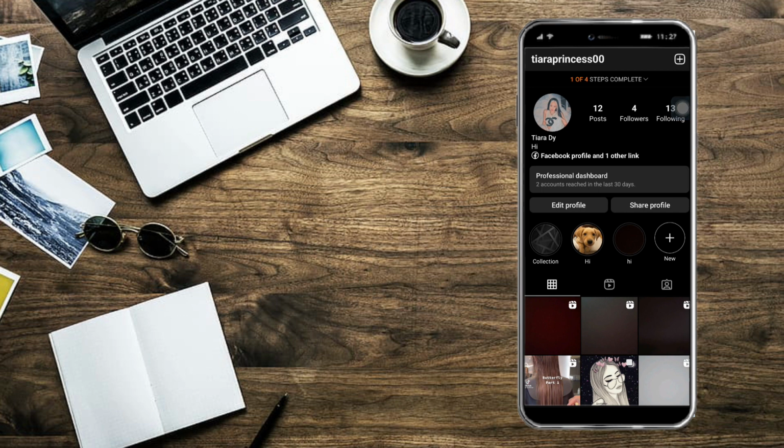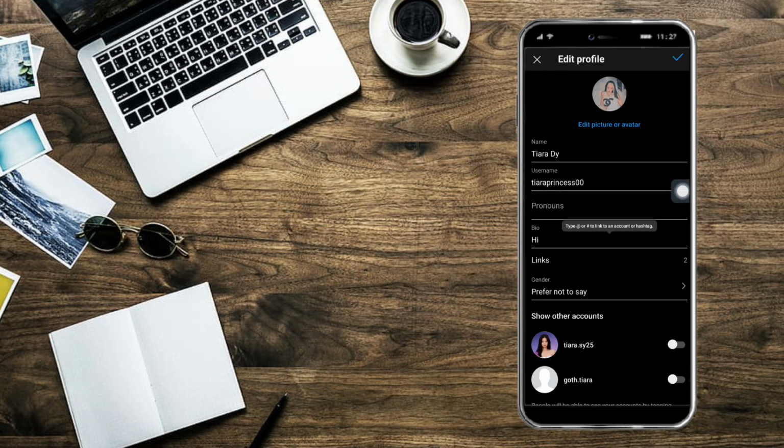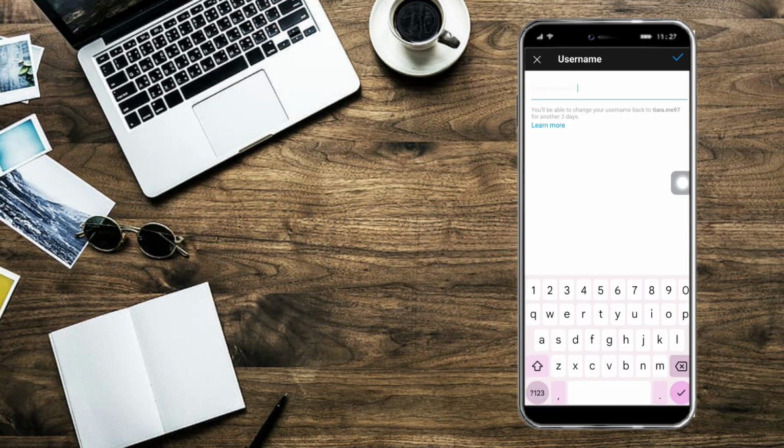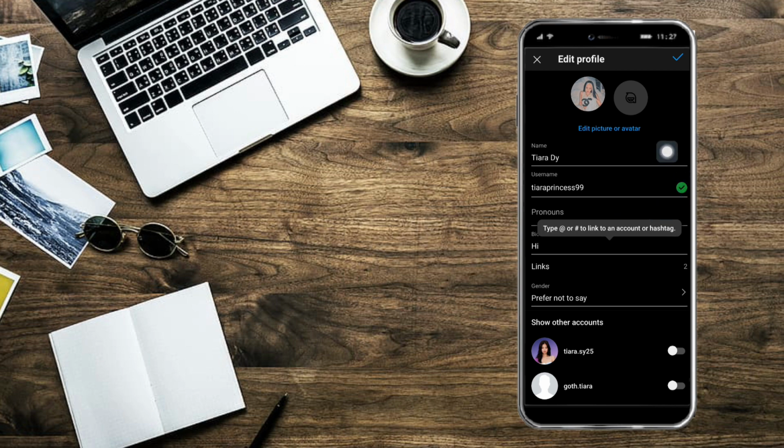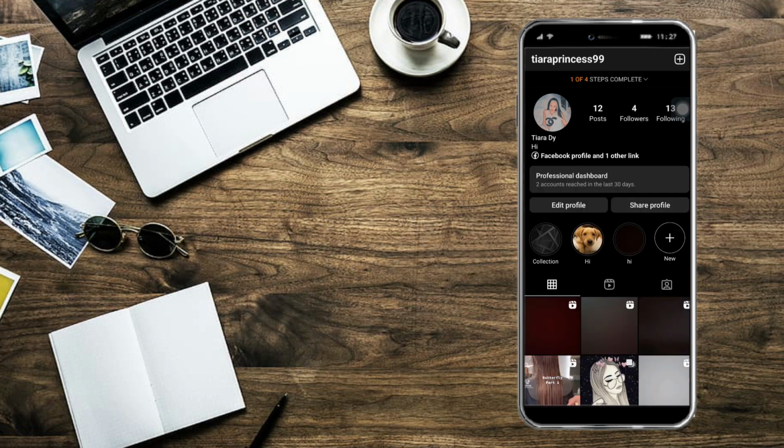So if we want to change the username, let's click on edit profile right here, and then in here you can see my username. So for example, I want to change it into Tiara Princess 99, and then click on check right here. As you can see, it is changing, so just click on this check again, and this will load. And when you refresh it, as you can see, our username has changed.